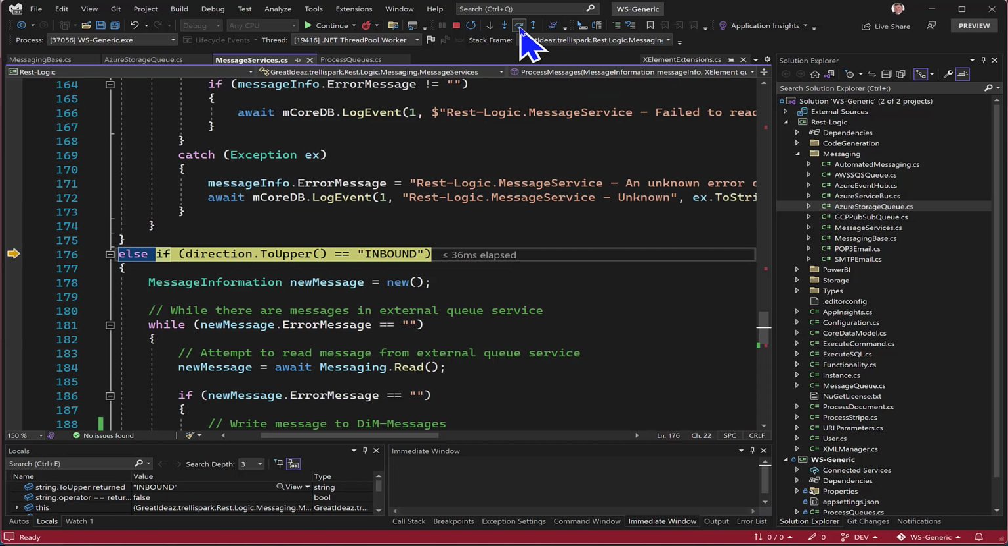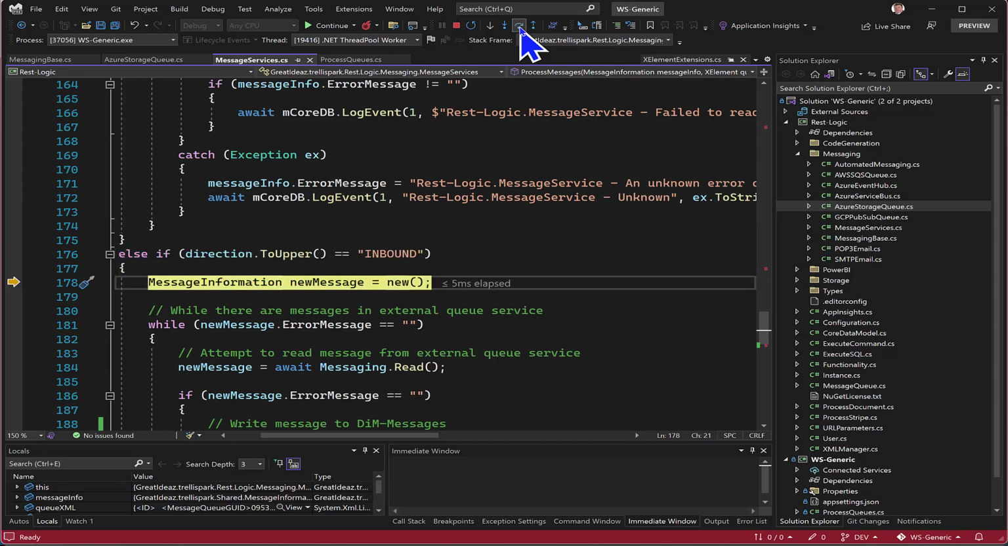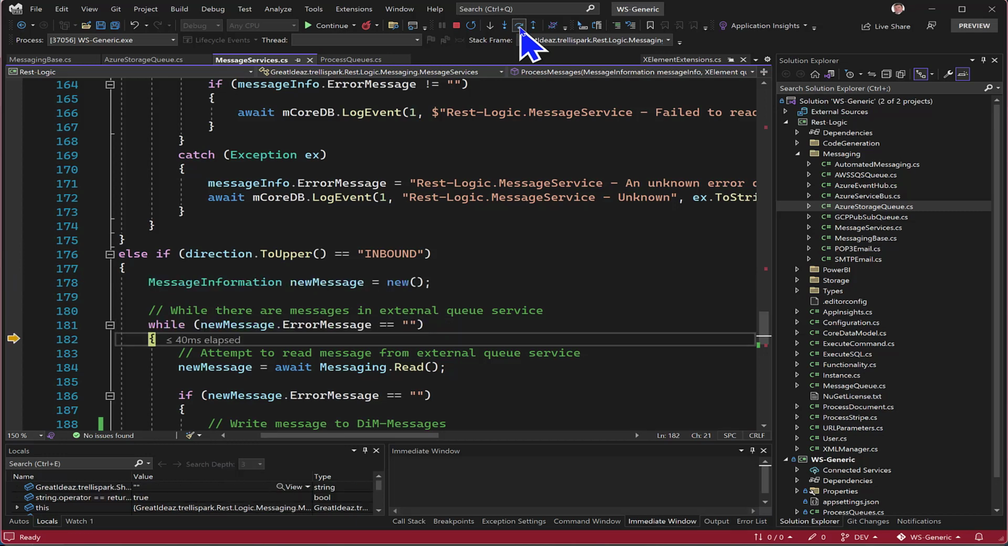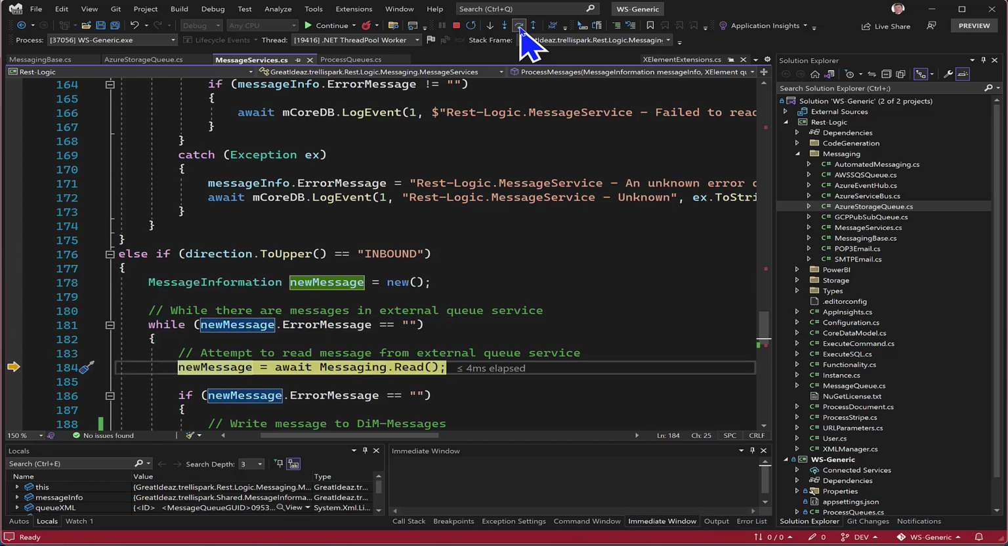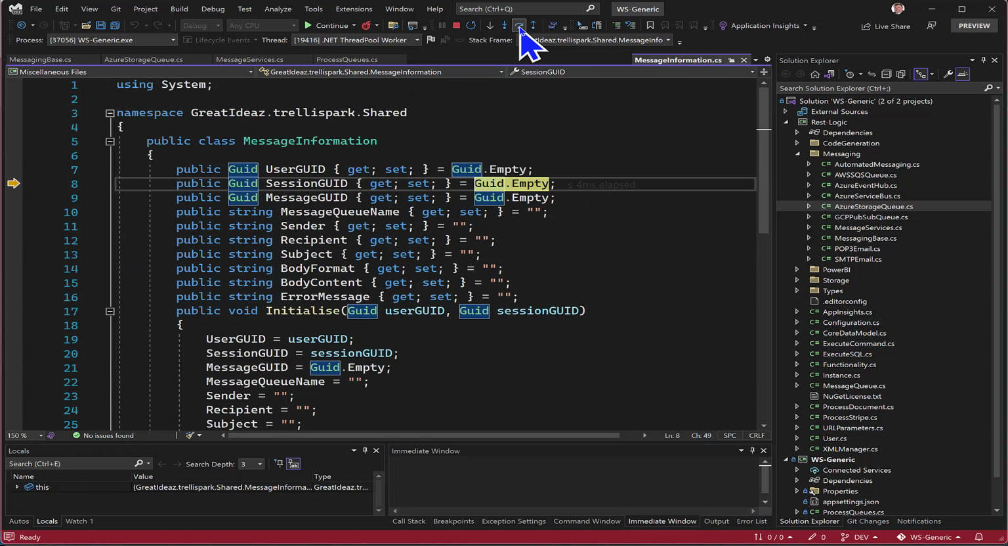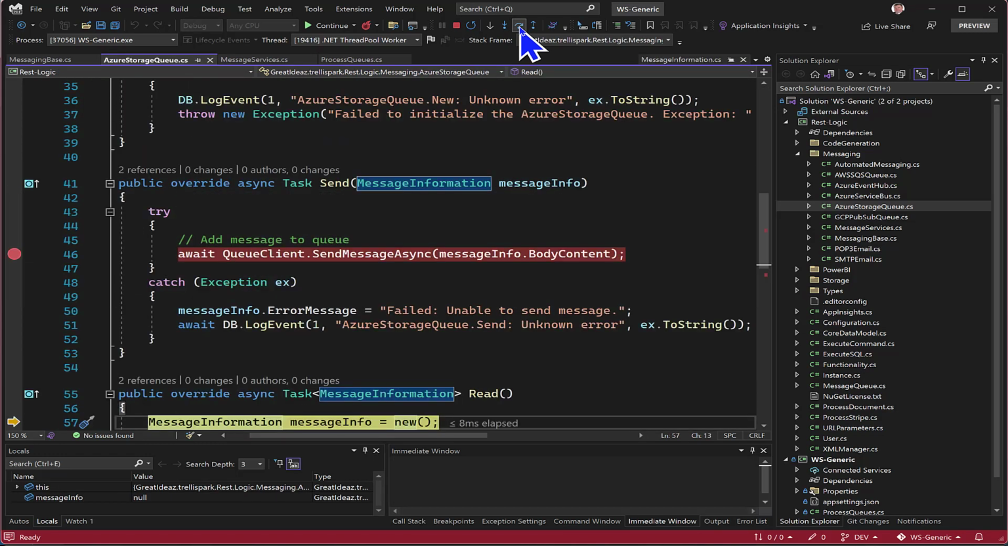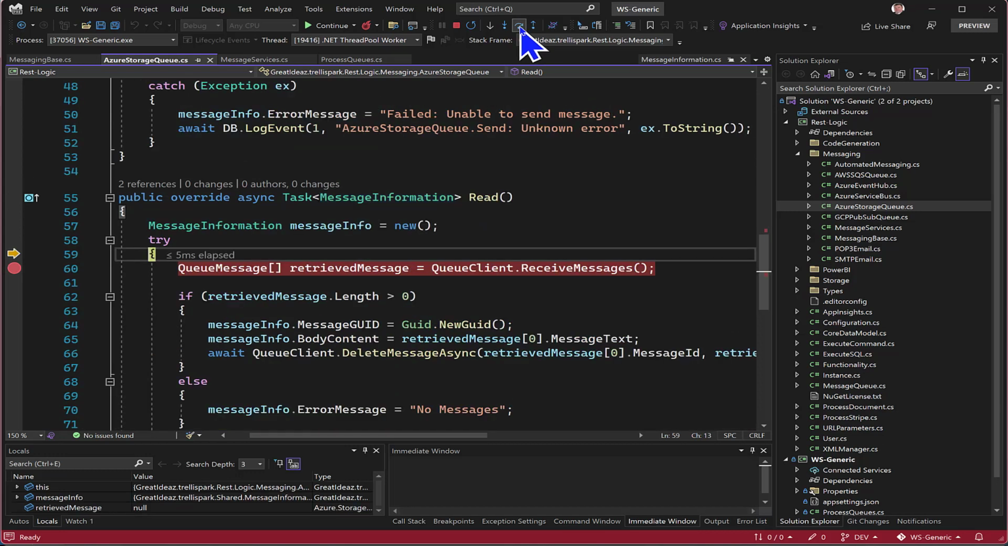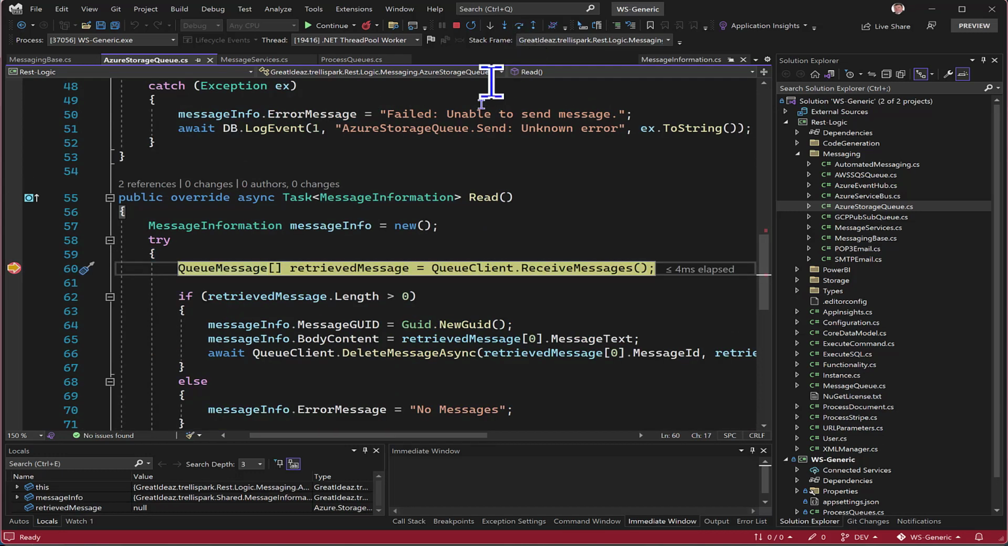And for the inbound processing, we're going to start by queuing up a message. And what we're going to do is we're now going to use our external messaging client to attempt to read the next message off our Azure storage queue. So let's step into that, see how that's working. So here I've got my message information. I'm just basically initializing my message data. So I've got a nice simple empty message info record now. And then I'm using my queue client to actually receive messages from my Azure storage queue.